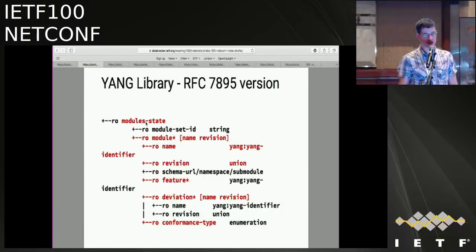The features here is just a leaf list of features, and the deviations have the same requirement to use both name and revision to reference them, because the main list is keyed in terms of name and revision. And there's a conformance type that says whether it's an import-only or an implemented module.